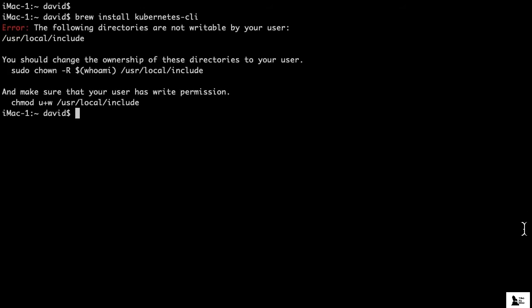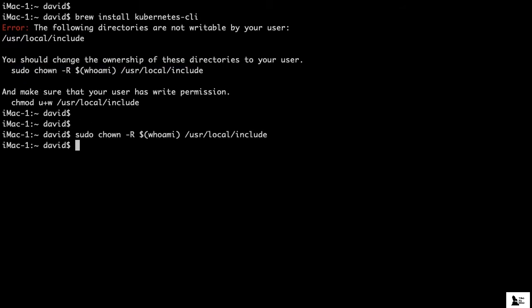And we get an error at this point. It tells us that the following directories are not writable, specifically user local include. And you may or may not get this message. In our case, we did. So I'm simply going to mark this, copy it, and then paste this in, which will change the ownership to the user that I'm logged in with. And then we'll make sure that our user has write permissions to that same directory by simply copying and pasting in the change mod command.